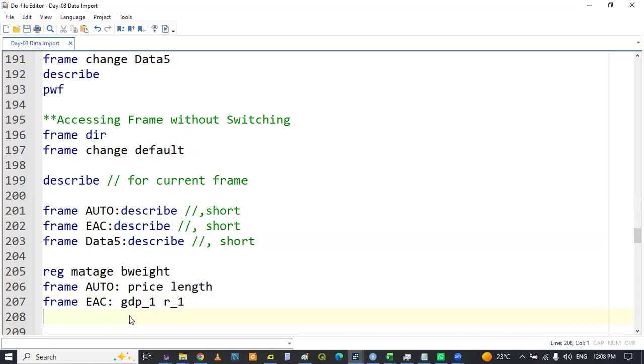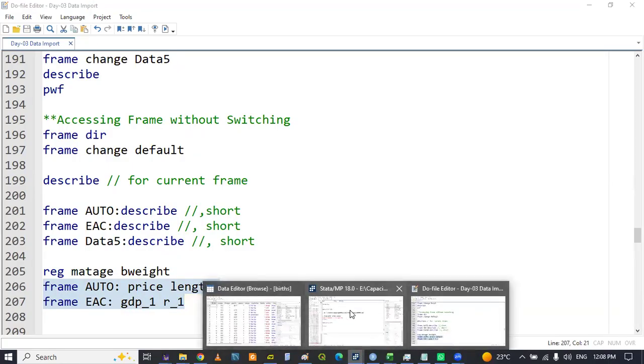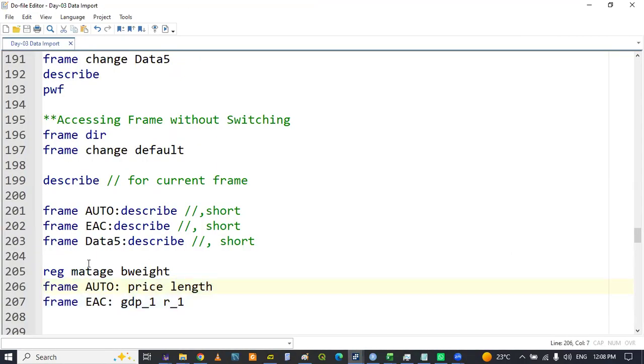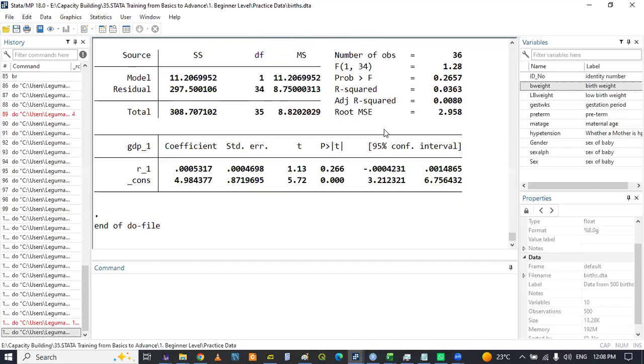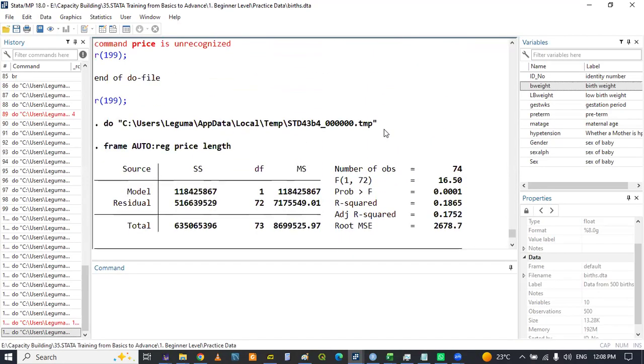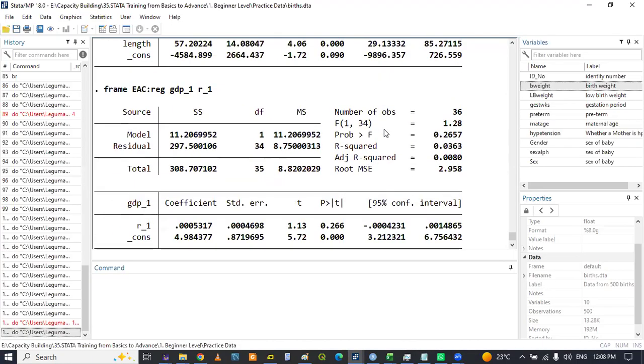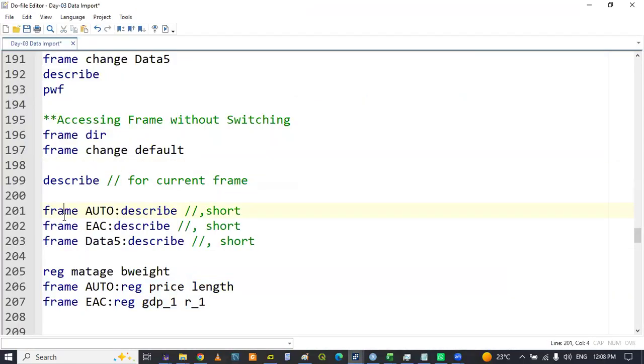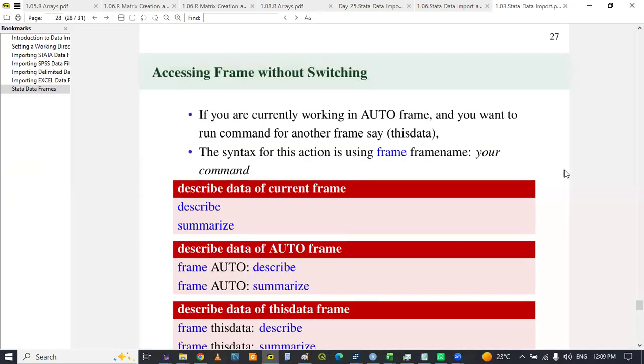So this action was impossible before the introduction of frames, because now I can run all these regressions because I have all data in memory. Price unrecognized. Oh, the command is missing. Regress. So you can do this with ease. You can do your regression with multiple data sets. Like you see here, I have run from auto, the other one from EAC, the other one from default, even without removing the data. So this is what we can do with the frames.